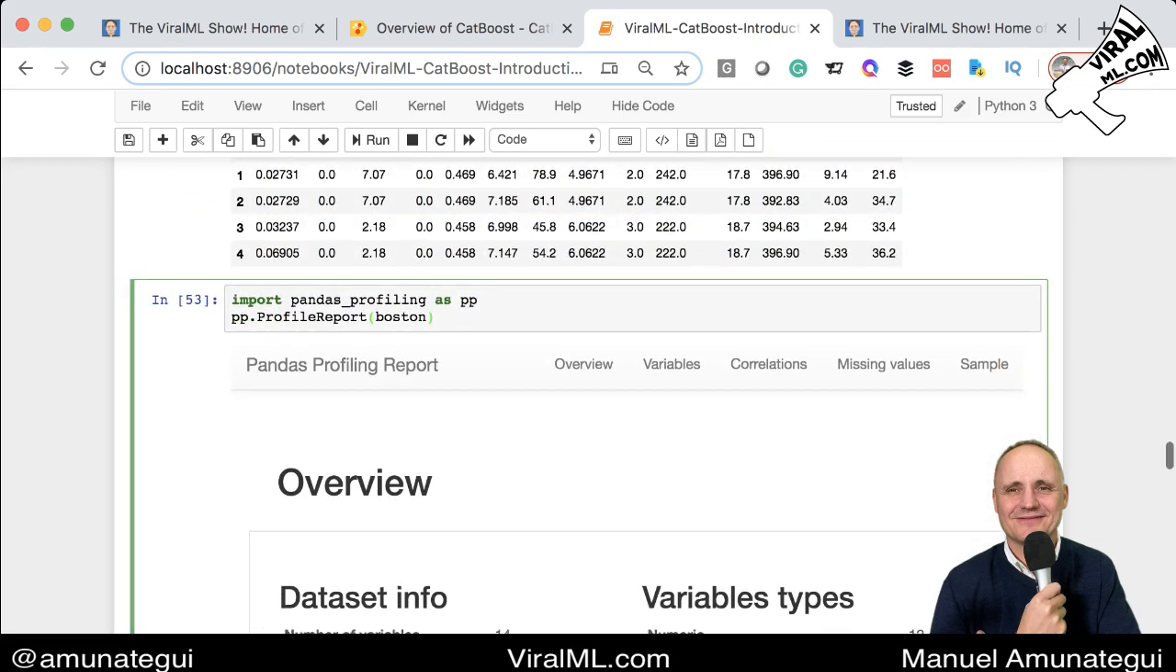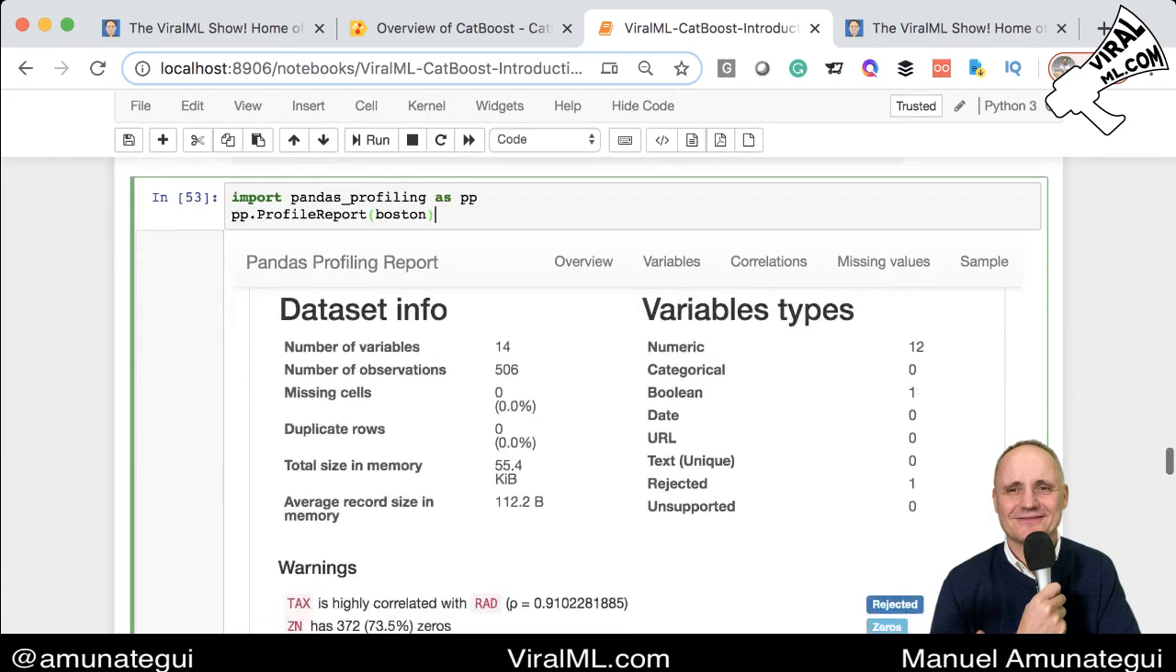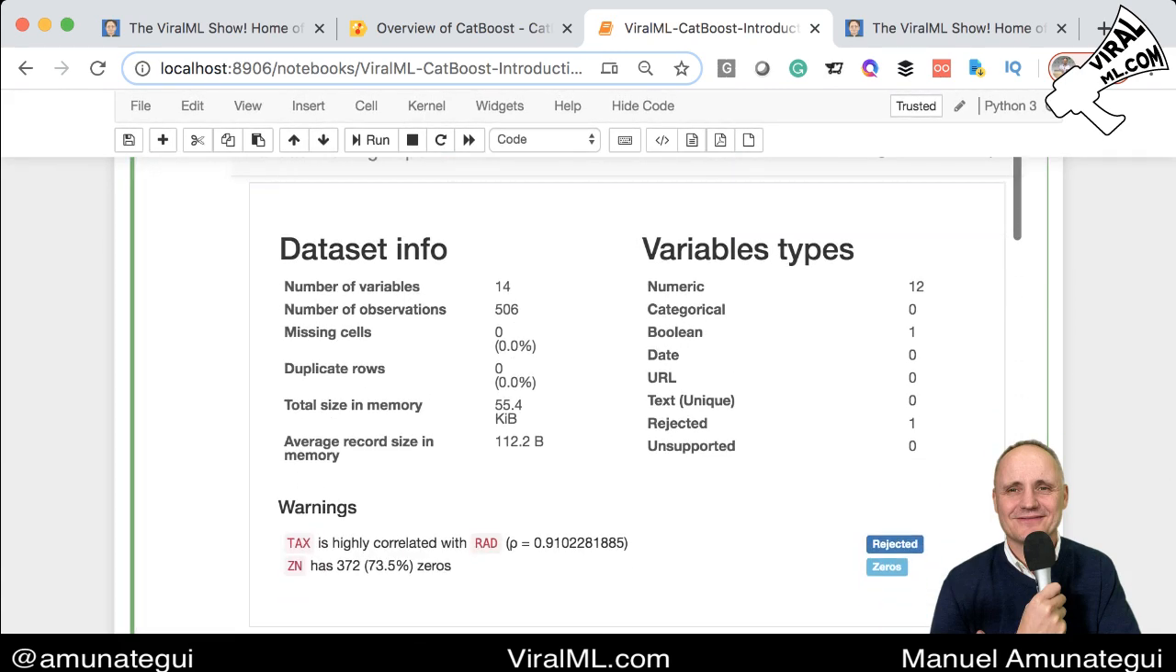It's always a great idea to see a little bit what you're dealing with. And I've already run it here. Let's see, we have 14 variables, we have 500 rows, we have nothing missing. That's pretty cool. No duplicate rows. And let's see, everything is numeric. Oh, we have one Boolean and we have one rejected. Why is it rejected? I don't know.